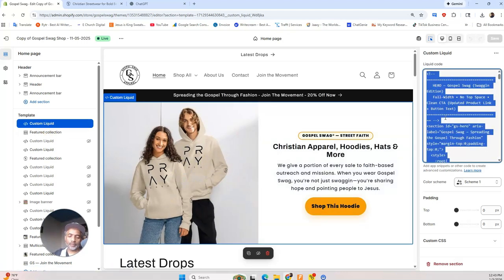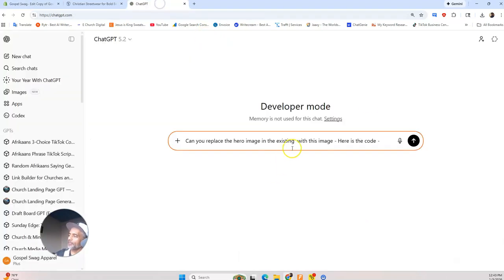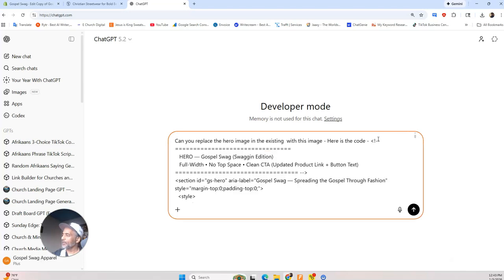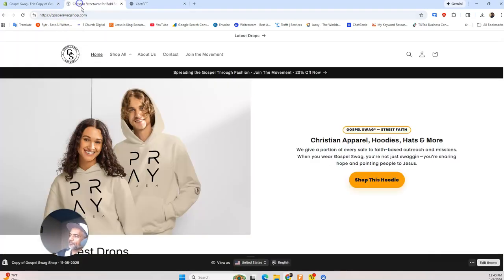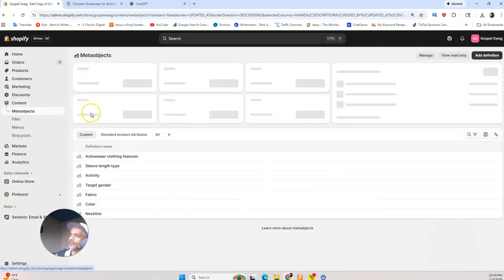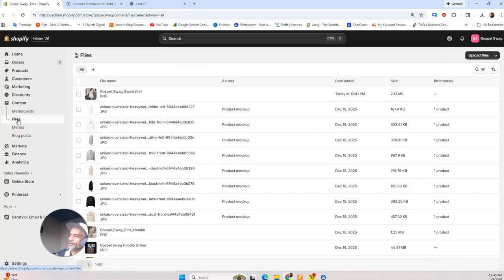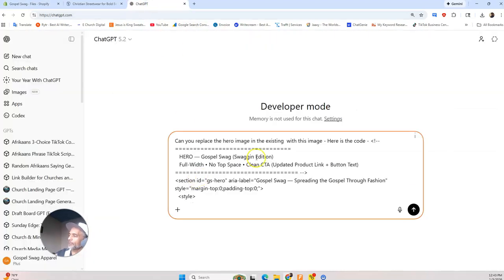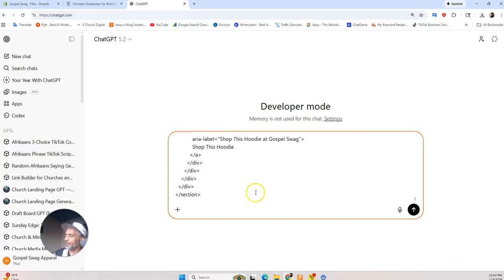So I'm going to go ahead and Control A to select everything, Control C to copy, go back to ChatGPT, and say here's the code. All right, and then I got to go back and get the image URL, which I'm going to get by going to content, files, and then grabbing this URL here. This is the link. All right, so what did I say? Can you replace the hero image in the existing code with this image? Here's the code. And then I'm going to say, here is the image link.